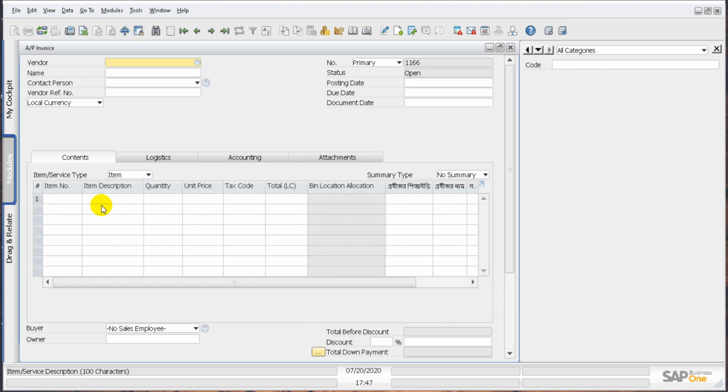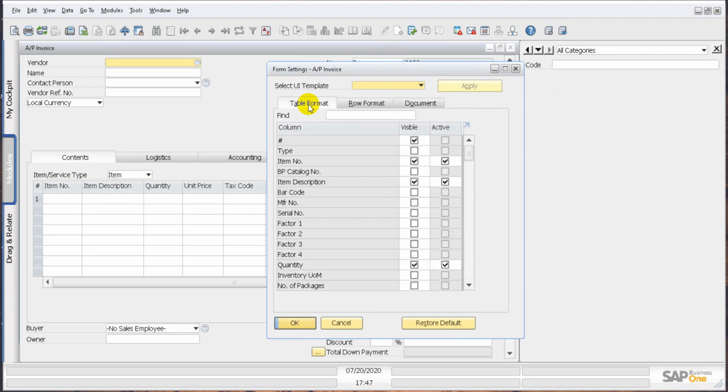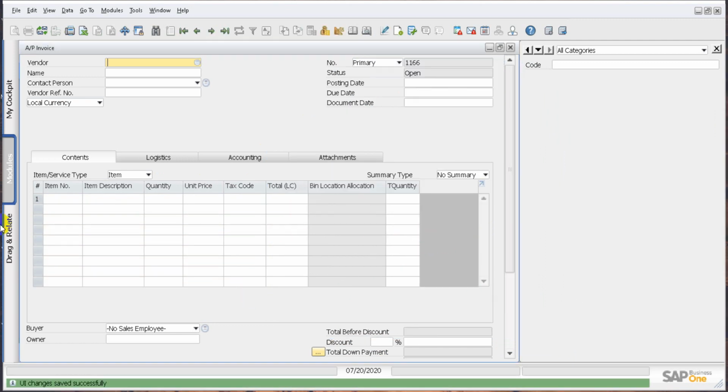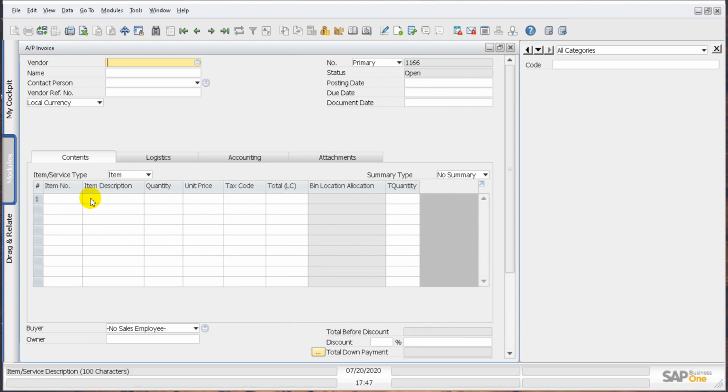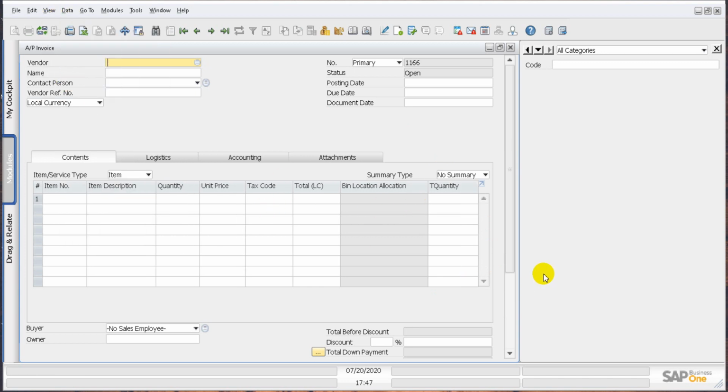And for this tabular format, we go to Form Settings and get rid of some of the fields that we do not need. So go to Table Format and let's get rid of this. Much neater. If you want to fit this to this particular area, you go to View and click on Fit Column Width.